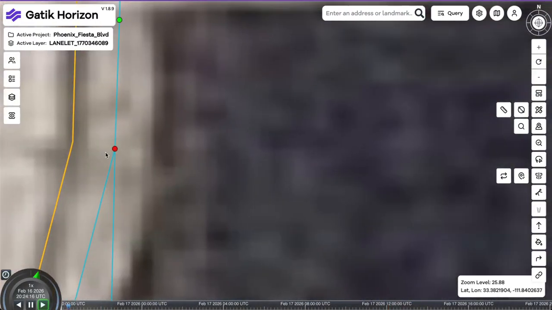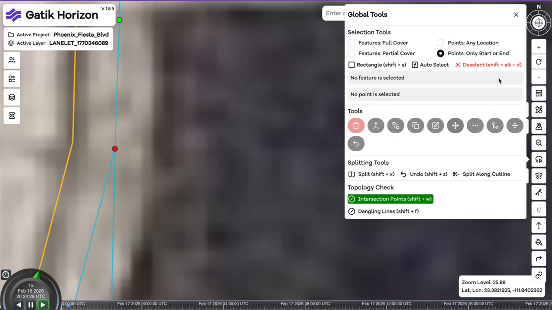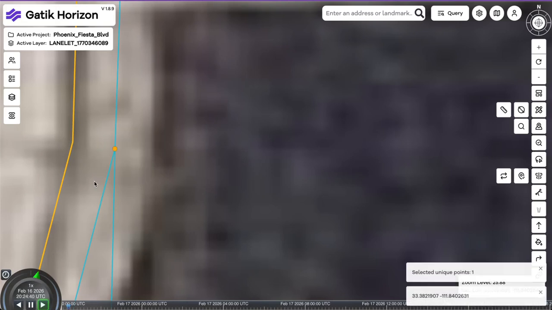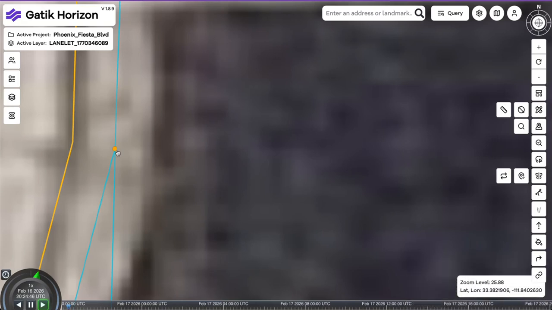Here, for example, it shows as red, which means that even the X and Y are not the same, which is very dangerous. Usually in this situation, we always make sure that we go to this global tool and choose this one, the points only start and end. Once we set it to start and end, I'm going to use Shift and S, and then I will draw a box. This box tells me there's one point here, but we saw it's only a red box.